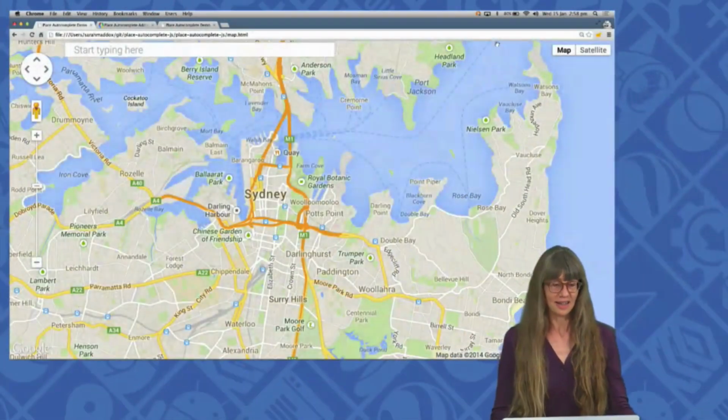In this video, you'll learn how to add a Place Autocomplete widget to a map created with the Google Maps JavaScript API. I'll also show you how an autocomplete widget can be useful even without a map, to autofill an address form, for example. So, let's take a look at it in action.